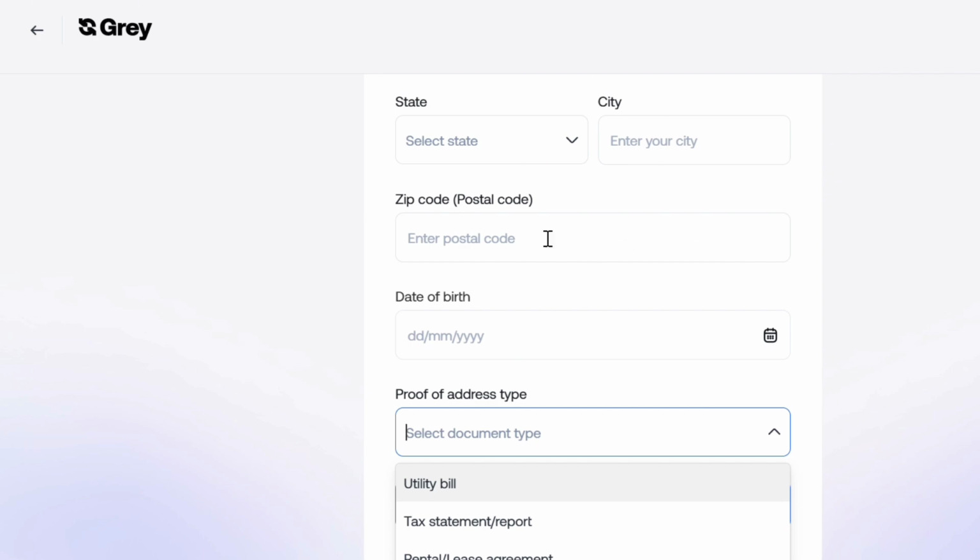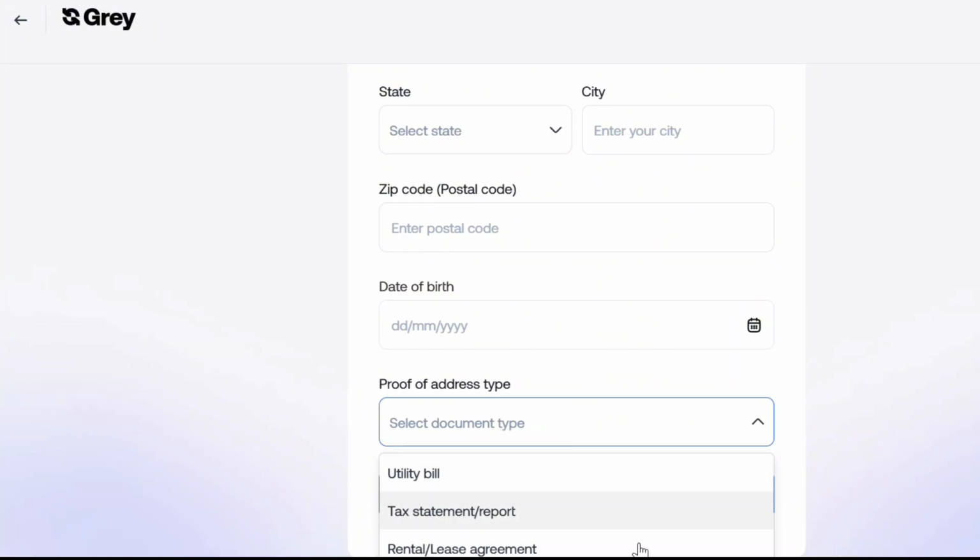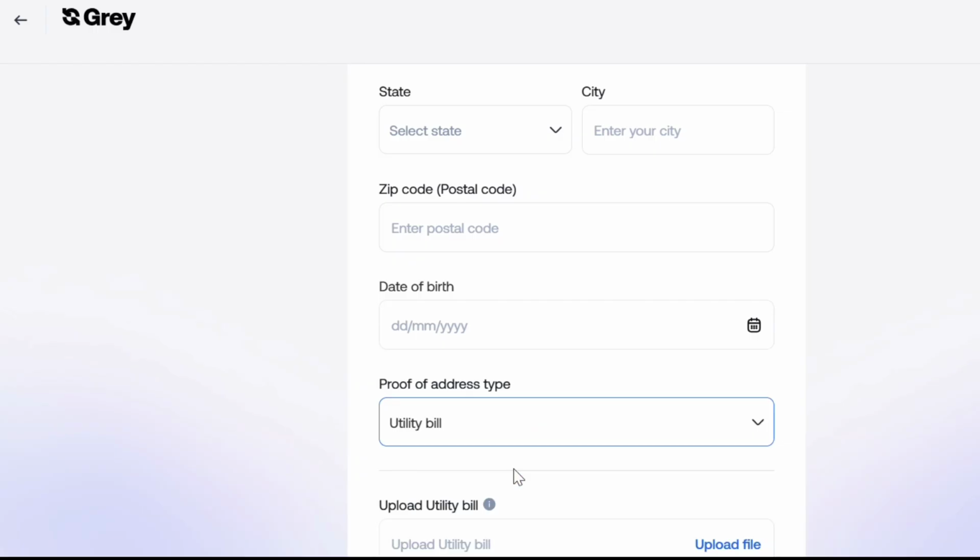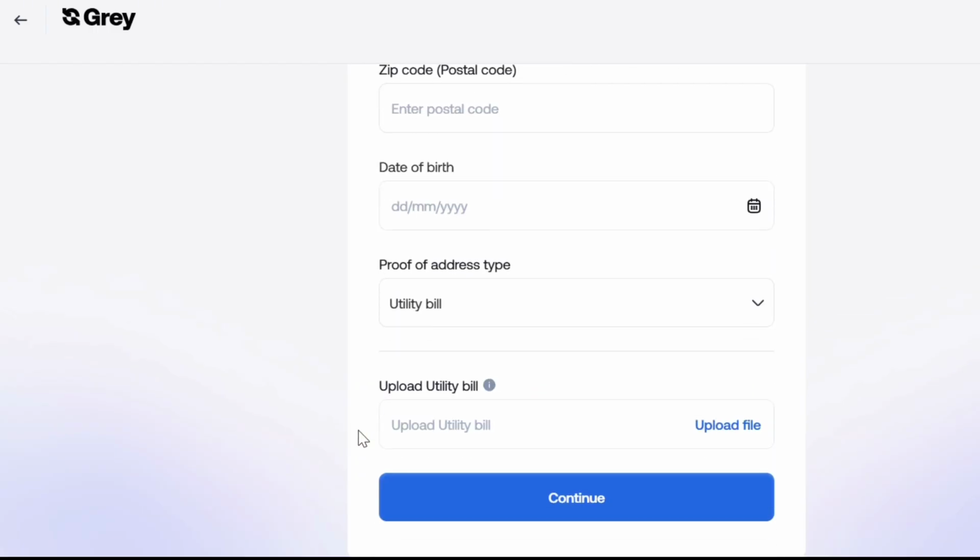To prove that you are where you say you are, you include either your utility bill, tax statement, report, or rental lease. I guess that's all. Should it continue going down? Rental lease. So the majority of Nigerians just use their utility bill. Let's use this. Once you click on utility bill, it will ask you to upload your utility bill. You click on upload file. When you have it on your laptop or your phone, you just include your utility bill. It's very easy. If you are paying online for utility bills, it's very easy to generate one and include it here.